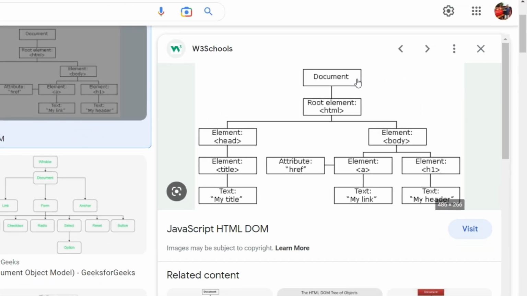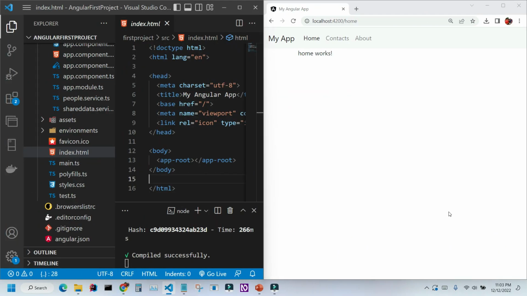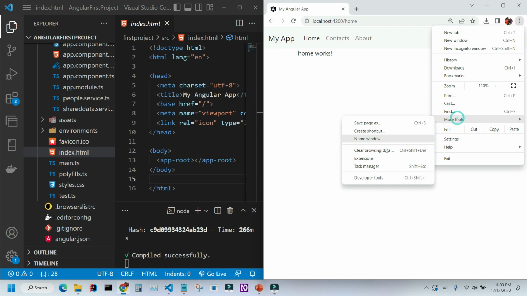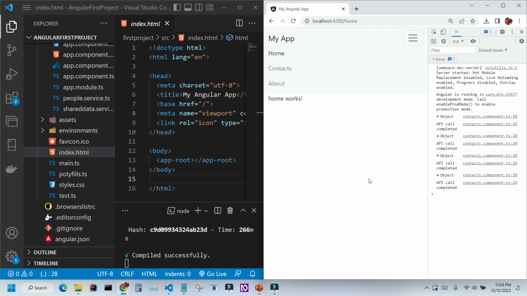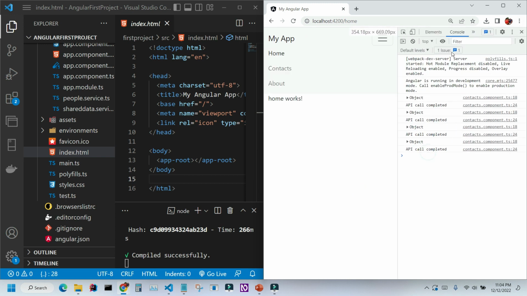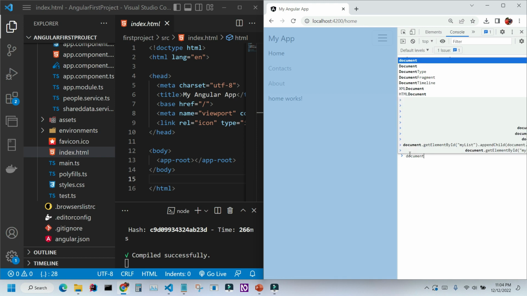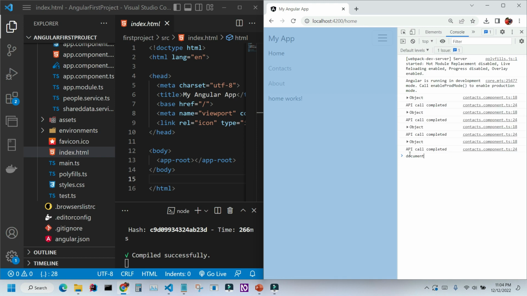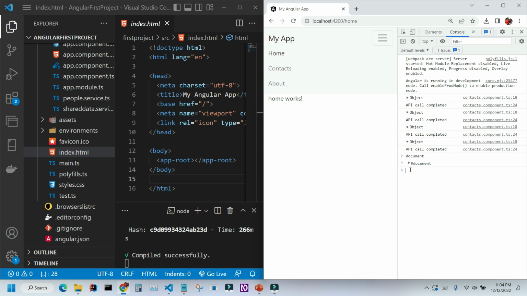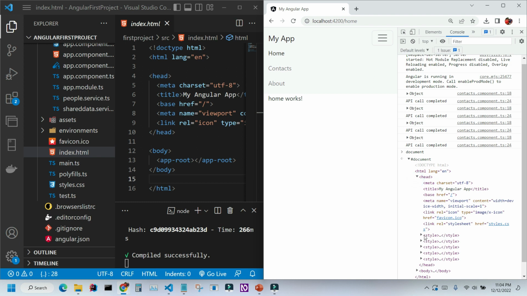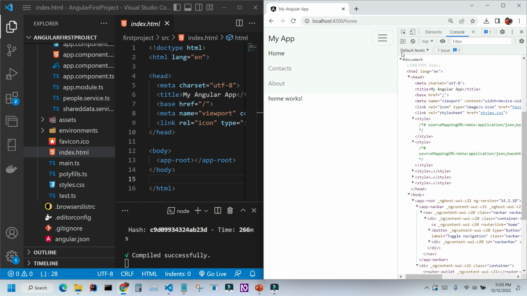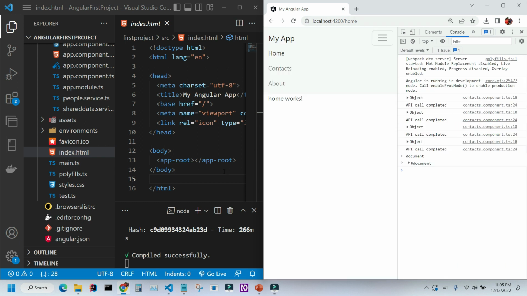Let's go back to our application and look at it. You can press F12, or you can go to this menu, More Tools, Developer Tools, and make sure you're on the console, right here. And here you can type document, press Enter, and here we can see this document object with all the elements inside of it. Let me minimize it.